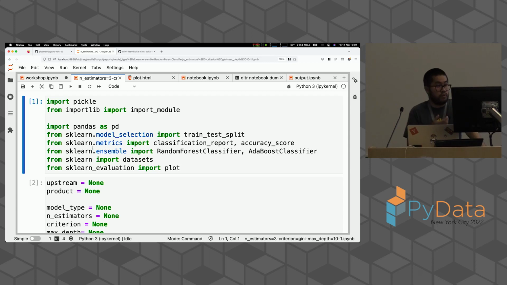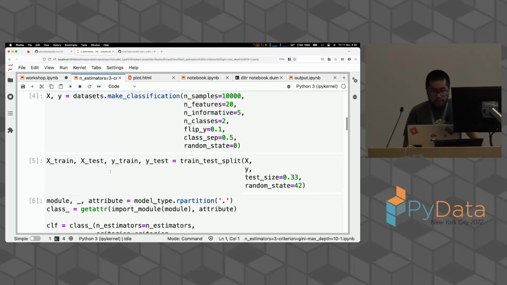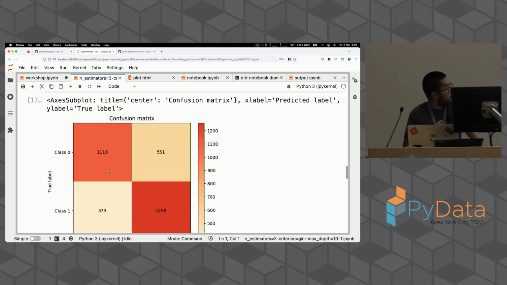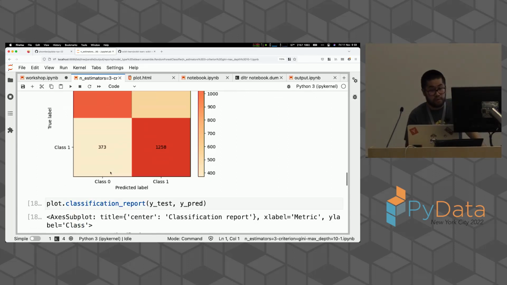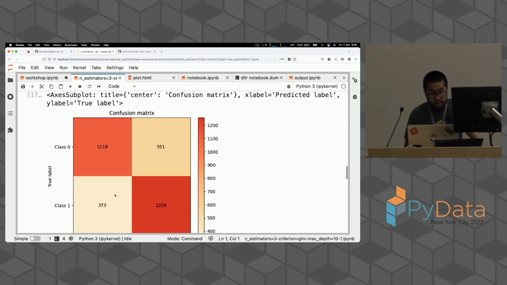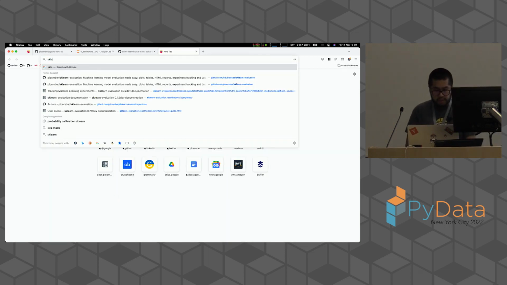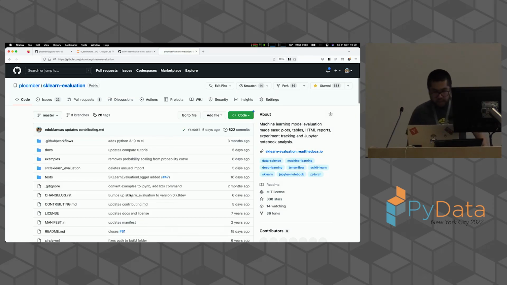So this is a copy of your notebook. This is not your source code, it's like an output report in notebook format. And you can see the source code here. We train a model and we have a bunch of plots, and we can see how this model is performing. We have the confusion matrix, which allows us to evaluate this classifier: false positives, false negatives, true positives, and true negatives. And we also have the classification report that tells us a few important metrics like precision, recall, F1 score. And all these plots we are generating with a package called scikit-learn evaluation, which is something that we did.